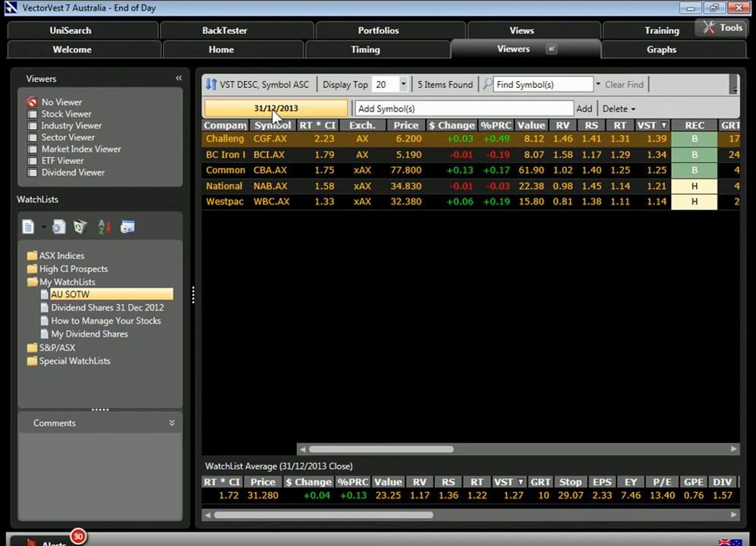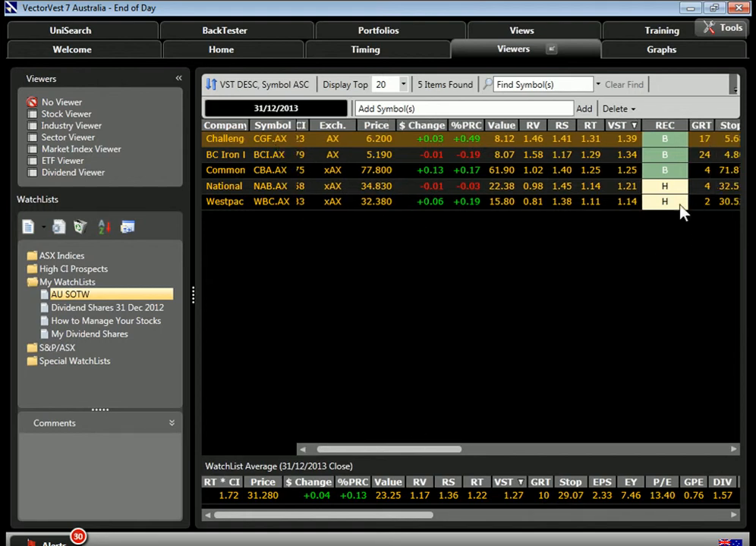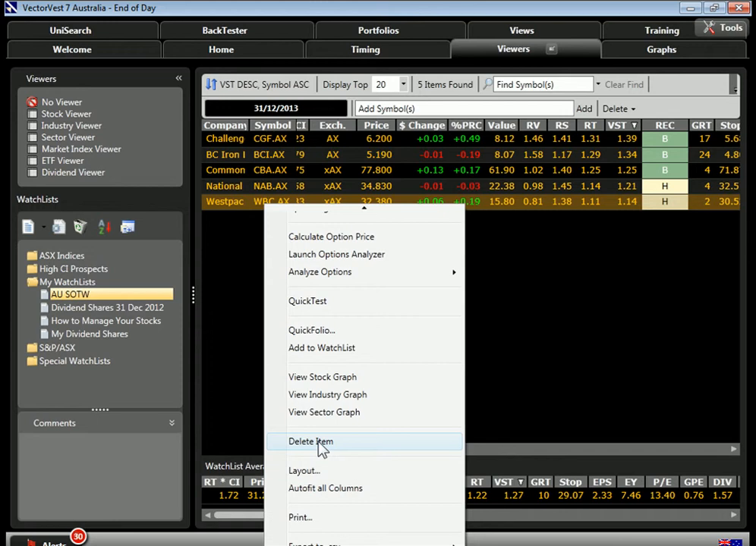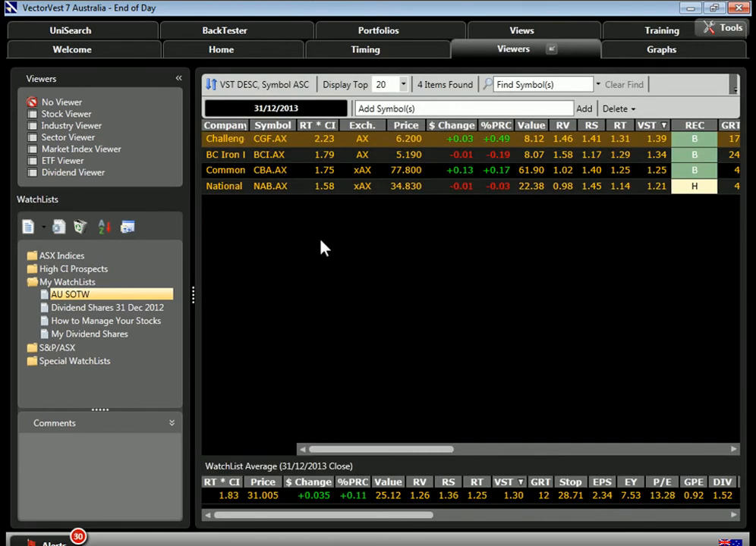Once again, remaining on this date and in the watch list, I'm going to remove the next stock. The next stock has a growth rate of 2. Westpac, WBC. Left click, go to delete item. Left click on that. We can see it has been removed. And notice just by removing it, our growth rate moved up another 2% from 10 to 12.